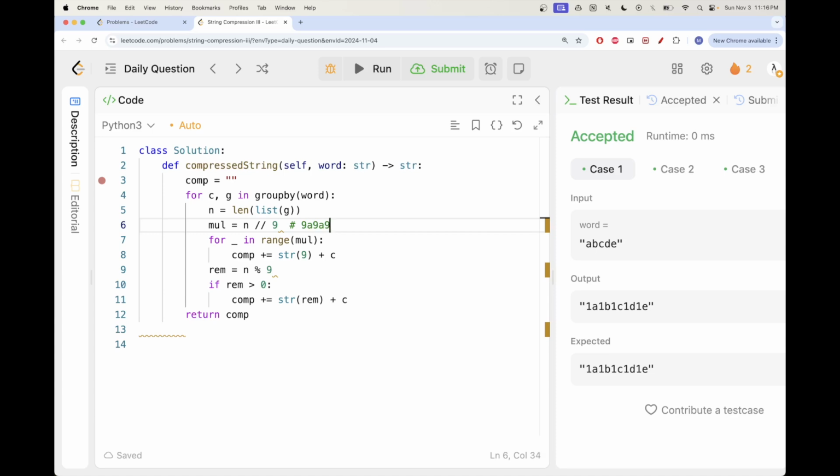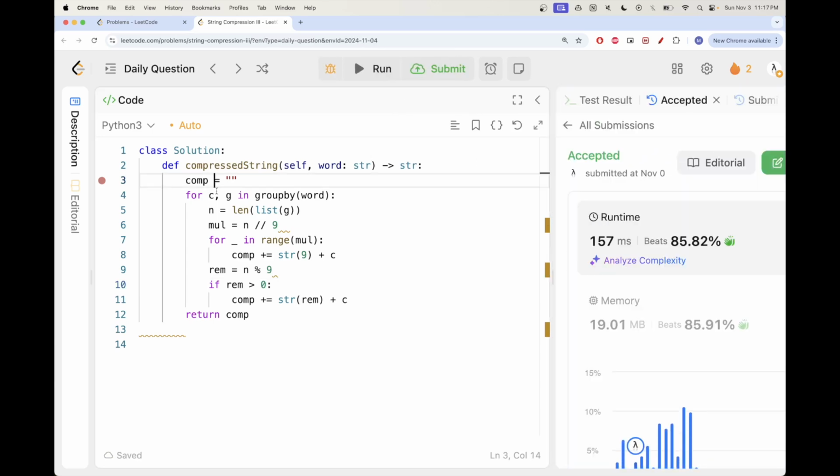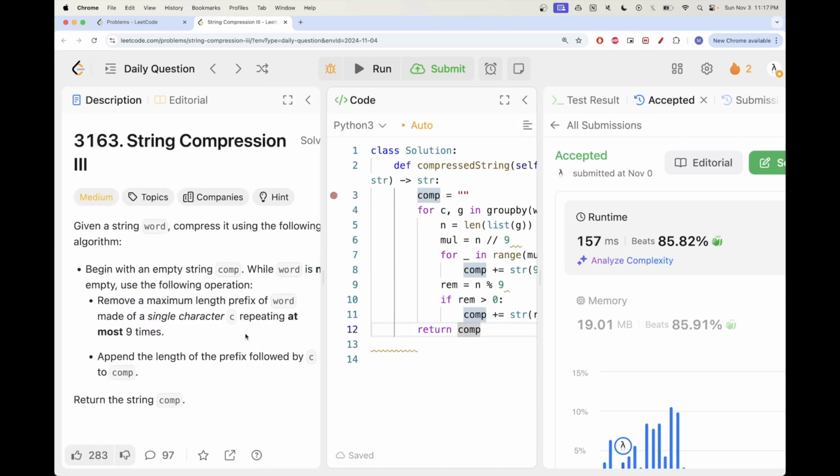So this is the example I said earlier. If we need 9a, maybe 9a like this, and then the remainder maybe is, let's say, suppose it's 3, then we'll take this and we'll concatenate 3a. Let's say that's how many a's we have. So that's the idea pretty much. And then now we can just submit this and see if it passes. And it gets accepted. This group by is going to be linear in the length of word. So yeah, it passes the constraint.